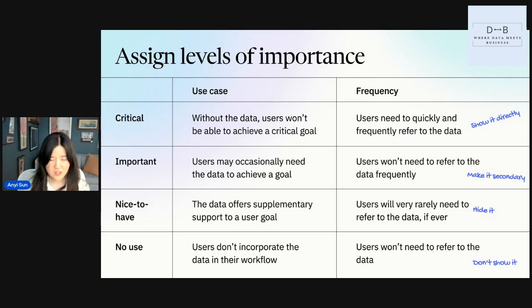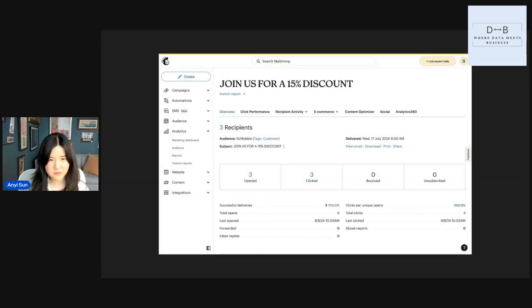Nice to have data, I put hide it here. What do I mean by hide it? You can put it on the second page, so maybe it's one click away. Maybe you need to expand that module to be able to see the nice to have data. And no use, you guessed it, just don't show it. You don't have to show it. You can always add it back in later if there's actually a use case for it.